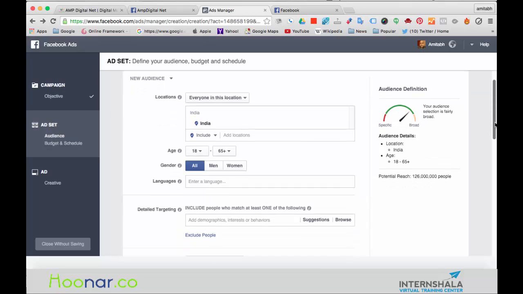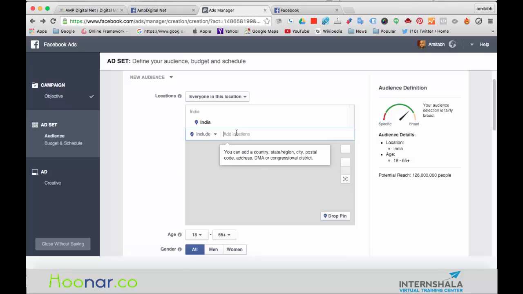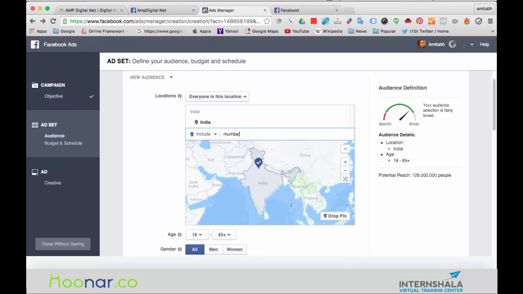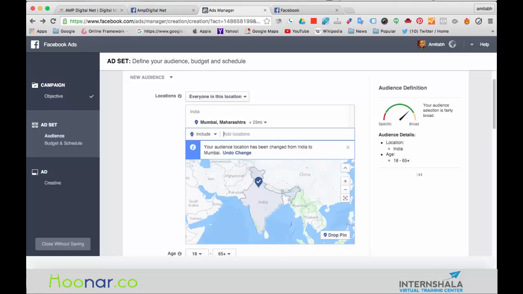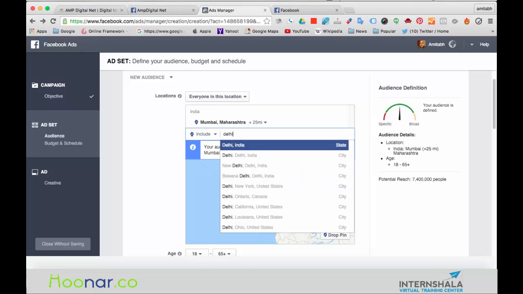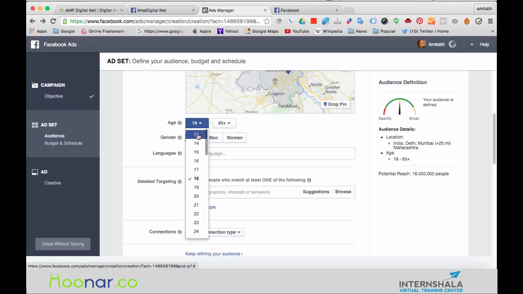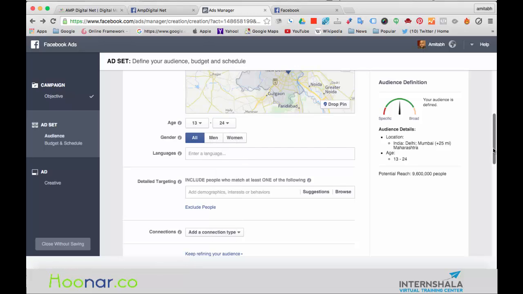Cool. So now I am at creating my ad set. The first thing while creating an ad set is the location targeting, which essentially means who do I want to see my ad, and for which location I want to target my ads. I can pick the location that I want. I can show the ads to folks in Mumbai, whatever. I can create multiple target locations. Then age, which starts from 13, so I can pick the age range. Then gender and languages, these are all pretty intuitive.